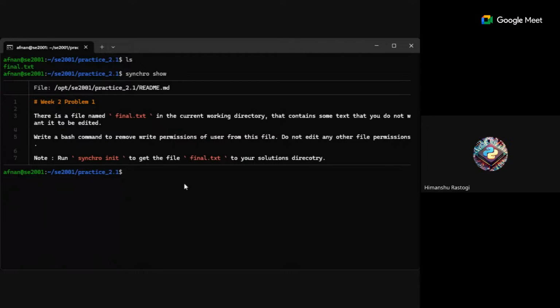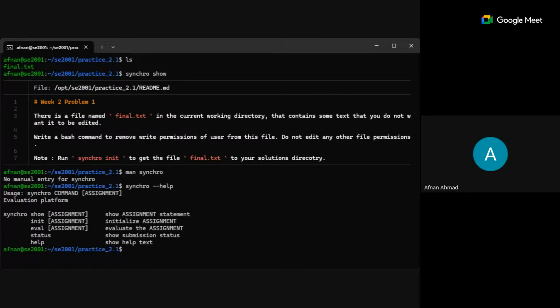Sir, do we have man pages for this synchro show? Like, where this command is defined? Good question. I think we don't have manual entries. A help page possibly should be there. I have not tried it with synchro. Try the double hyphen help. Yeah, it's there. So you have show, init, and eval. Okay, four commands are there.